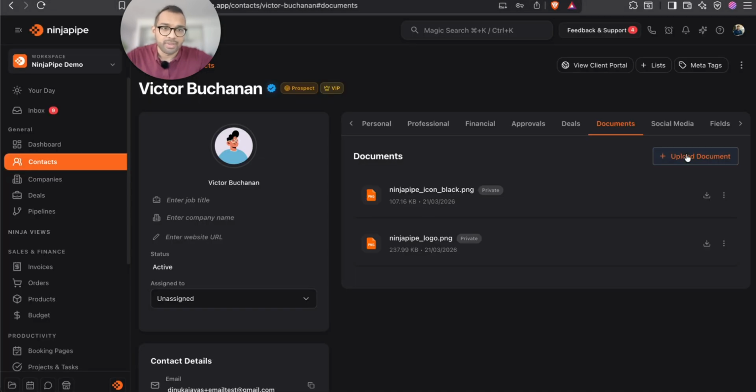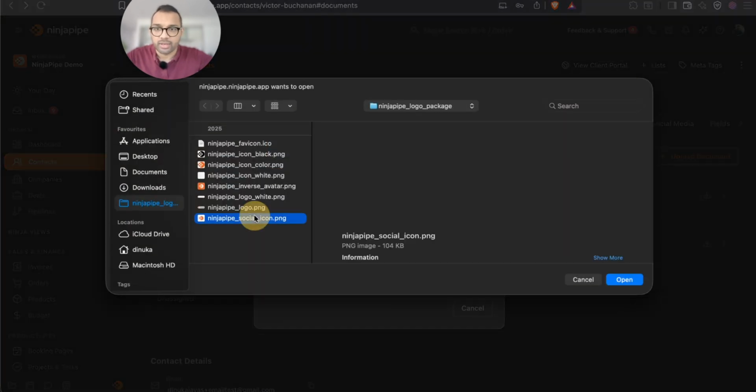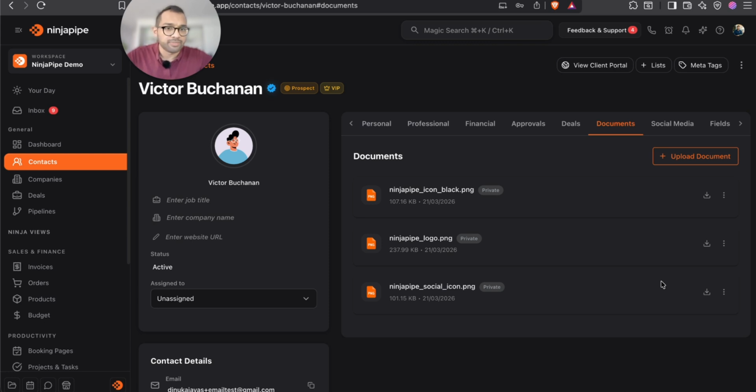You can just add as many documents as you like. I'm just going to add a few more. There you go. And that's it. Now this is currently in private, right? It's because it's not shared to them yet. And this is sort of a security thing. We don't want to auto share everything. We want you to click share to purposely share the document with them, right?